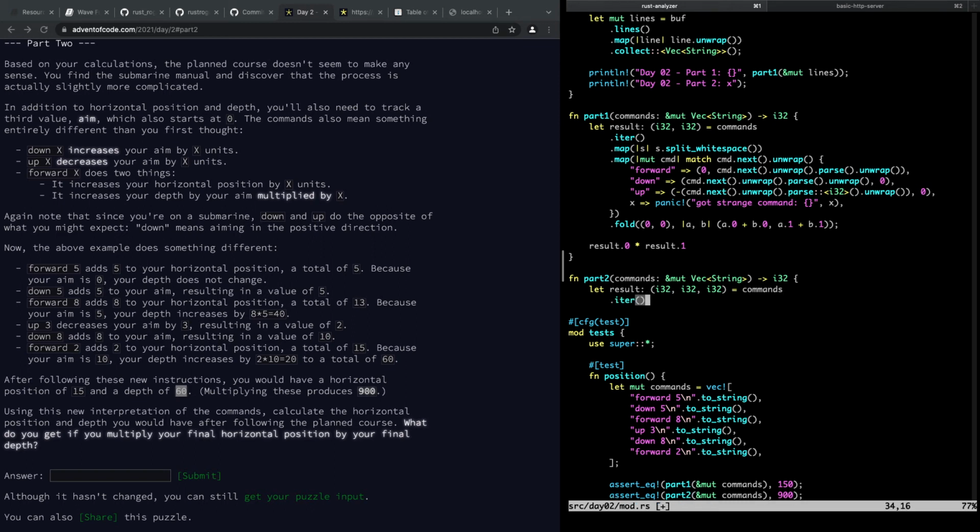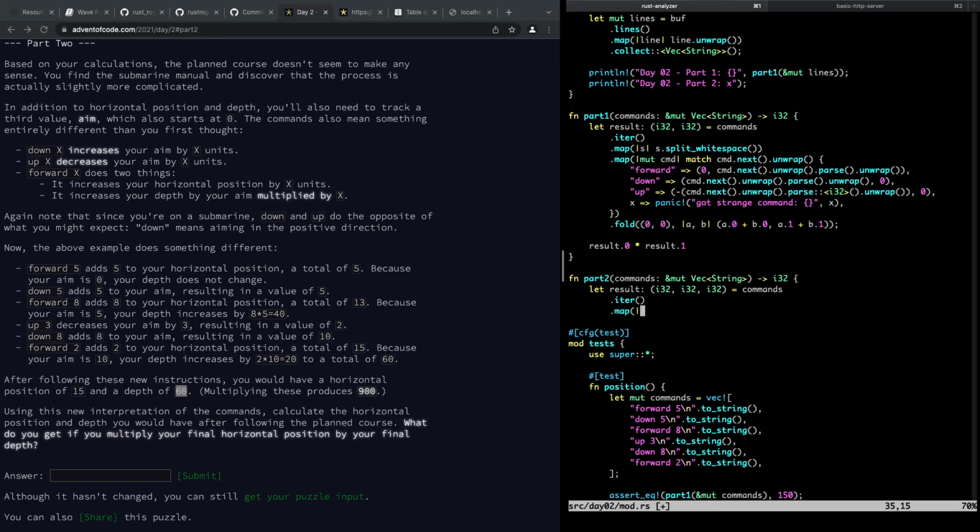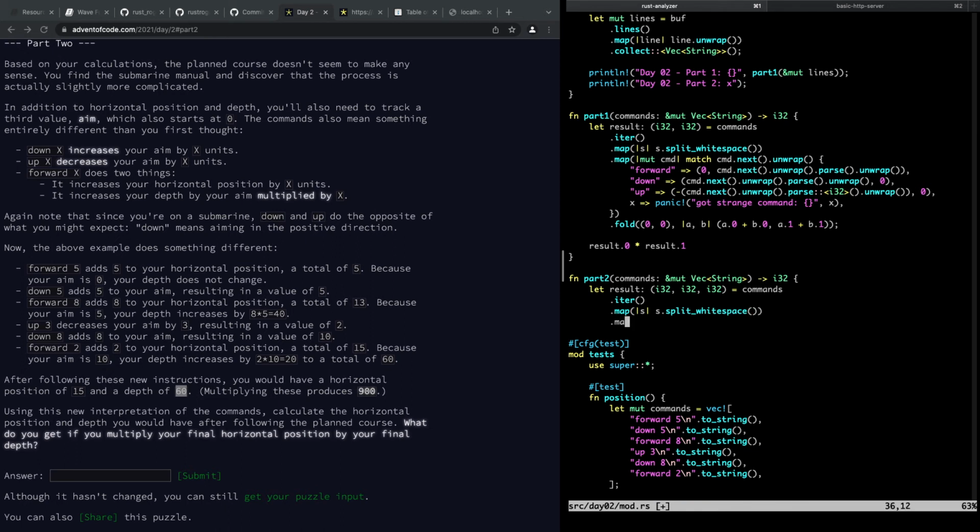So we're going to iterate. We're going to map, split whitespace. And we're going to say map command. Next, unwrap, just like we did before. And we're going to grab these guys, and we're going to modify them.